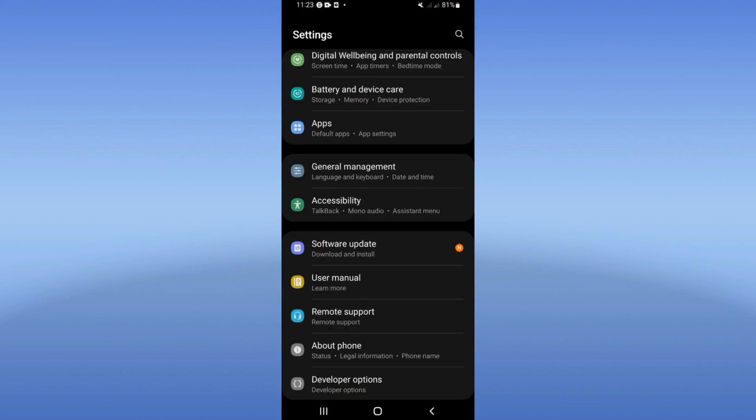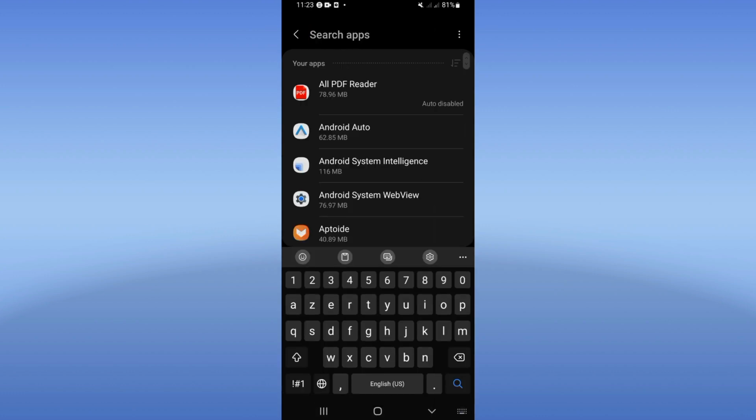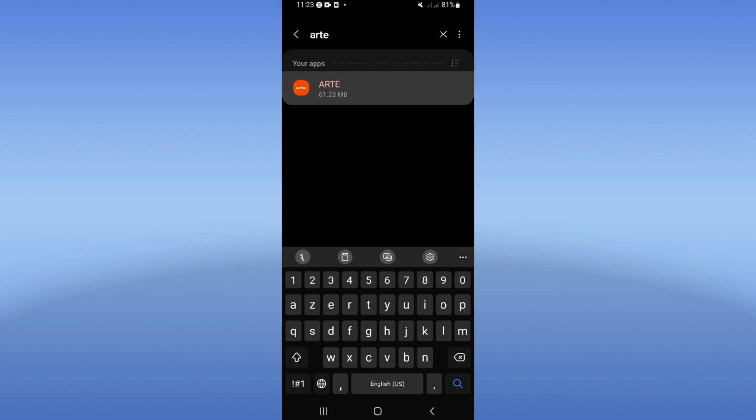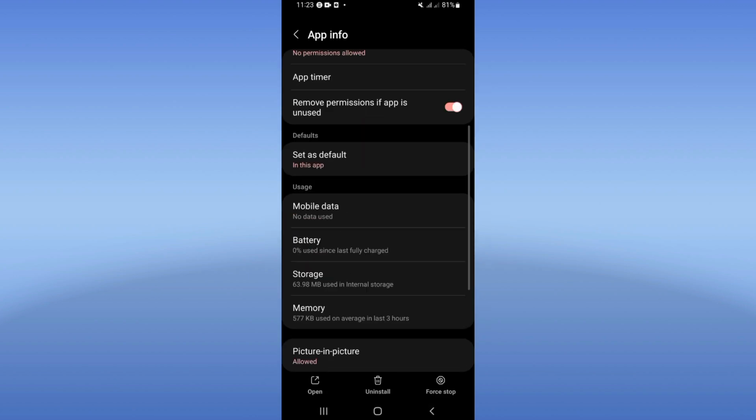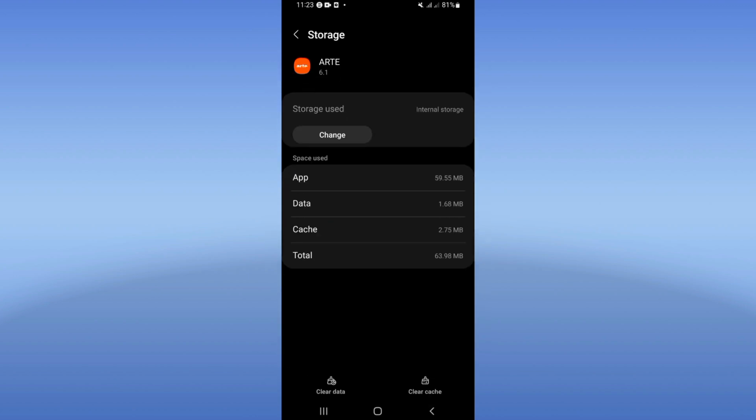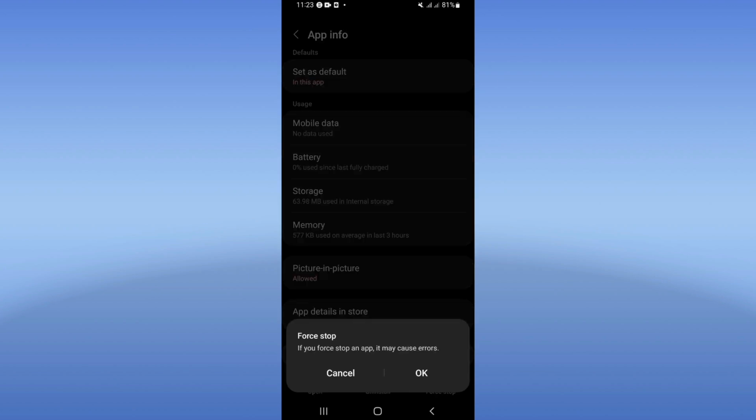You need to open the settings of your phone. Click on the apps option, search for ARTE and click on it. Scroll down this list, click storage, click clear cache right now, and just go back. Click force stop here and click OK.